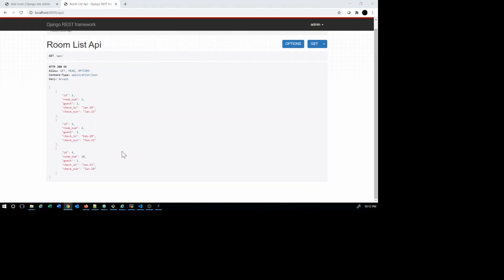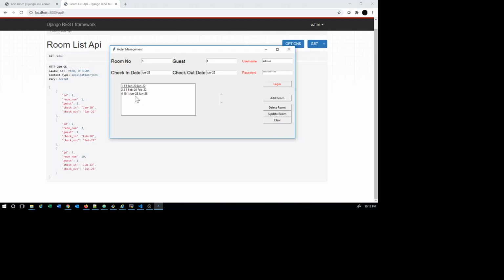deleted from the backend, and I can also update the room. Let's say the room number is 10, change it to 11. Maybe that guest doesn't want to go with room number 10. Instead, they want to go with 11. Right? So we can update like this, and it will change to 11. So this is a pretty simple desktop application.